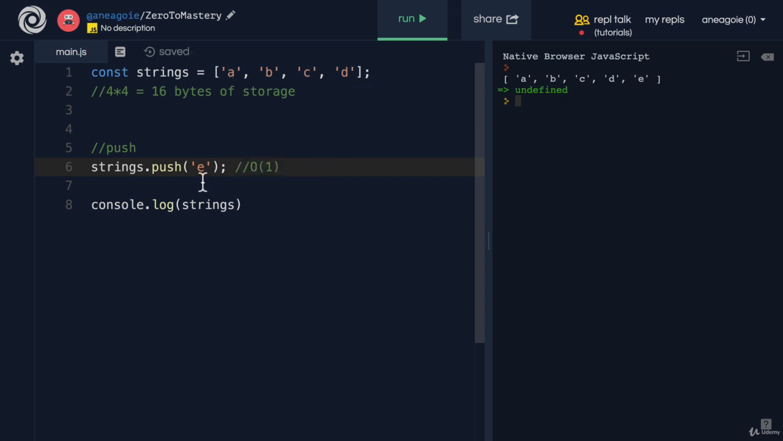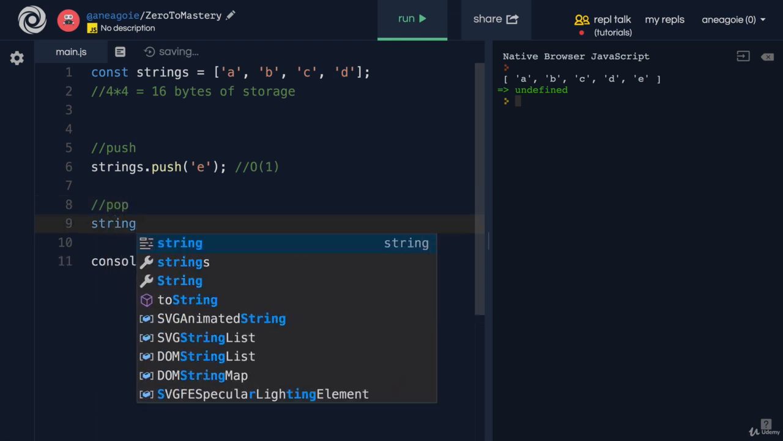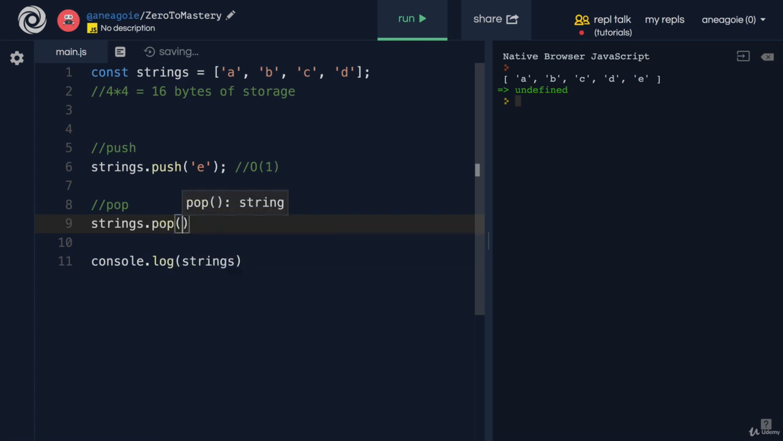All we're doing is adding whatever item we want at the end. We're not looping through anything. So hopefully that makes sense why that would be O(1). That's very convenient. What's another method that we get? We can also use pop. And pop is the opposite of push. Pop will simply mean to remove the last item from the array.